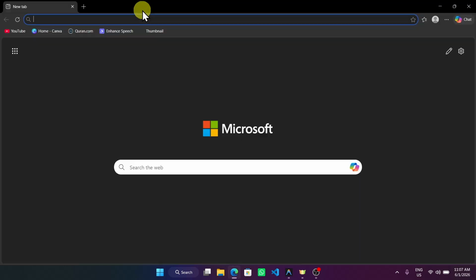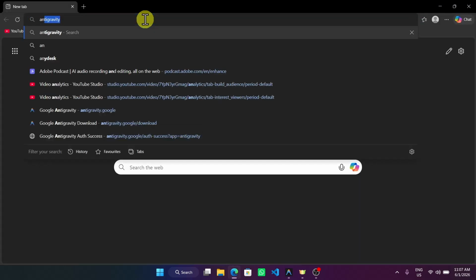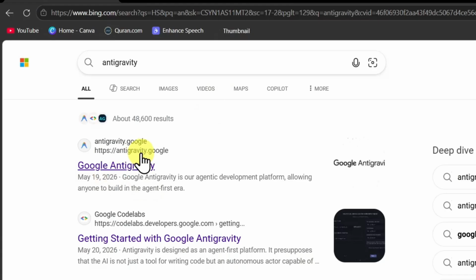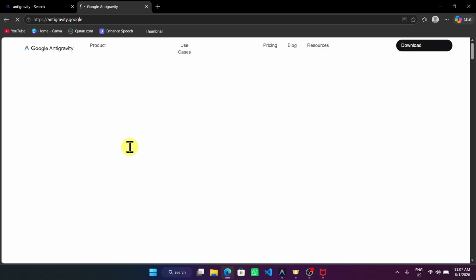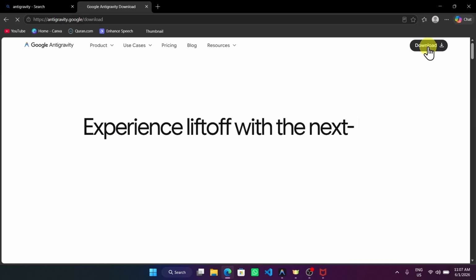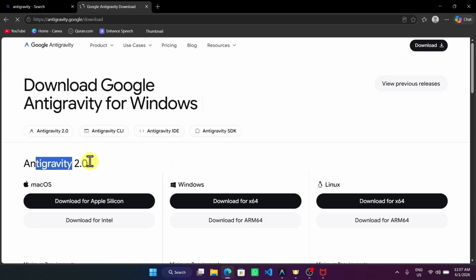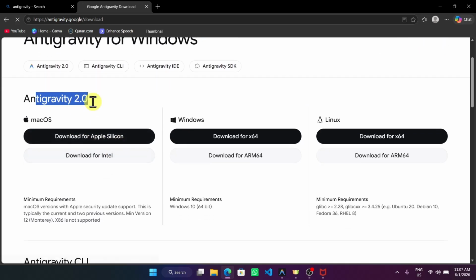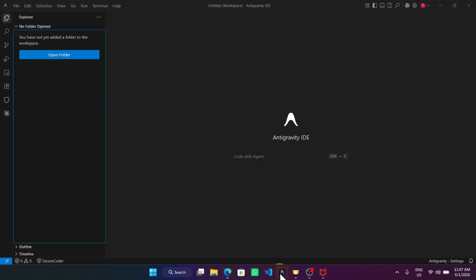So what you have to do, you have to go to the browser and you have to download this. So let me show you. If you type Antigravity and search it, then you will find antigravity.google.com. Go there, and here you can see that if I go to the download section, we have here Antigravity 2.0. So don't download this, because if you download this, you can actually get this IDE.